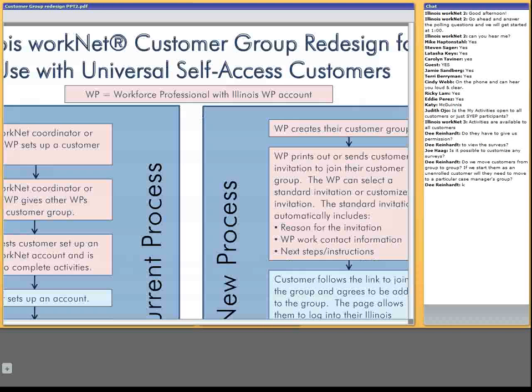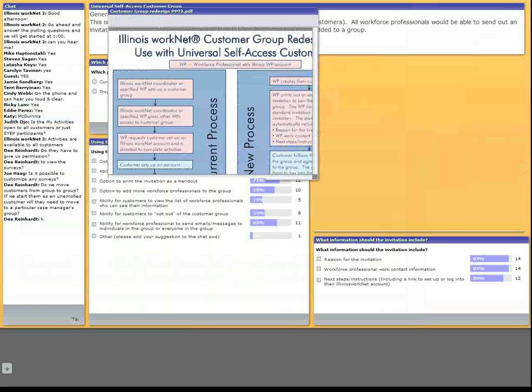So let me go over to my Universal Customer page here. I'm going to make this big so you can see it, and then I'll have you answer some polling questions. But before we do that, let's take a look at our current process versus the proposed process.